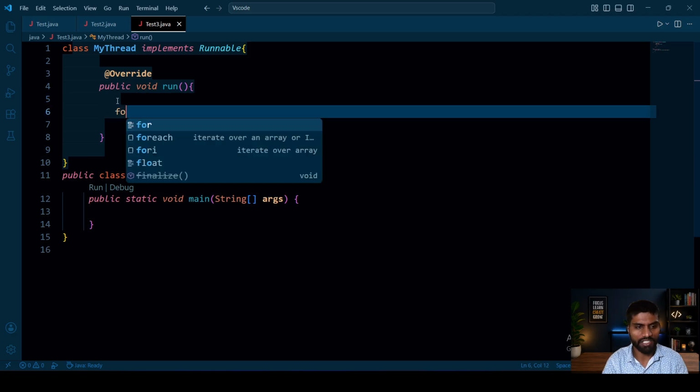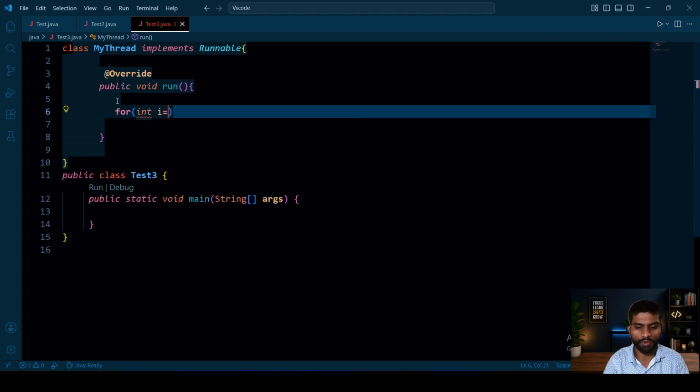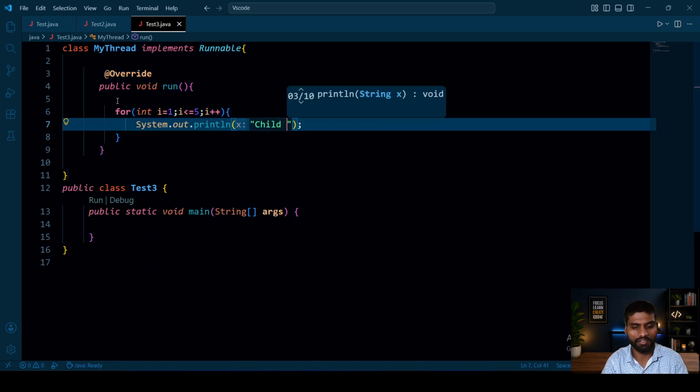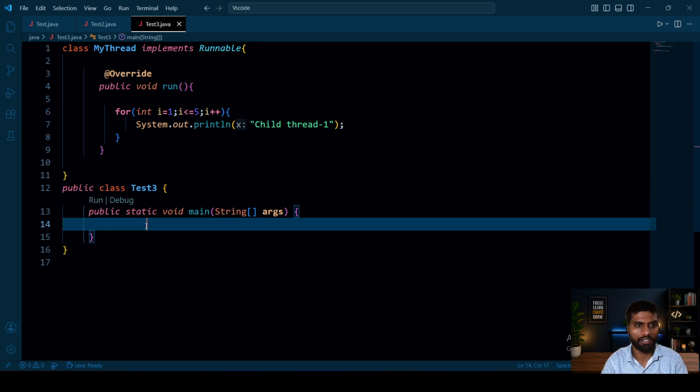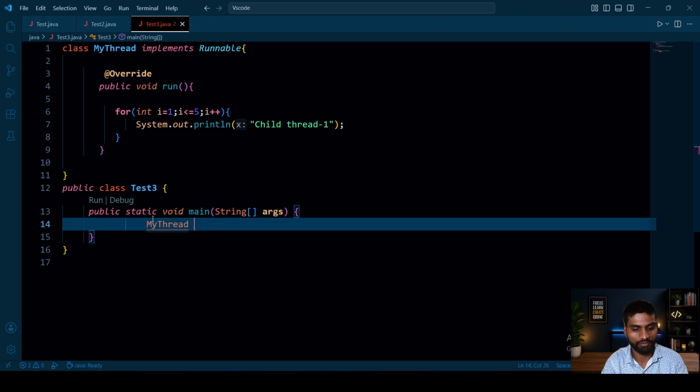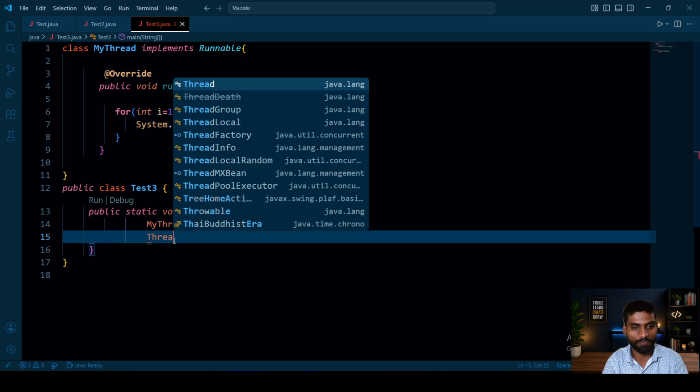Just write one for loop, because I want to show you some execution. i plus plus. I will write here child thread one. Just create an object of MyThread, t1 equal to new MyThread. Then pass this t1 to the Thread class.